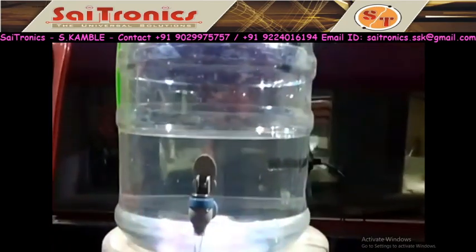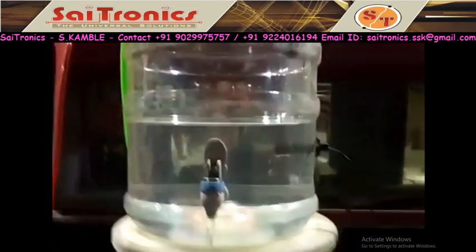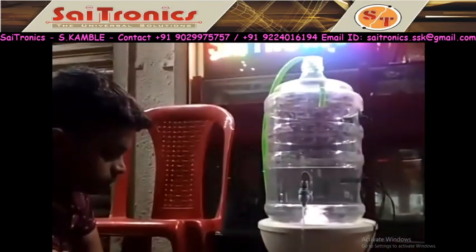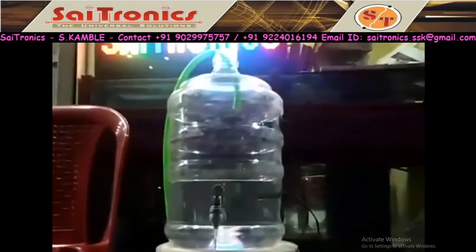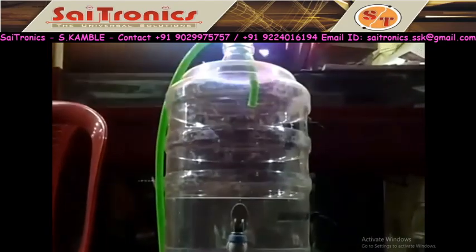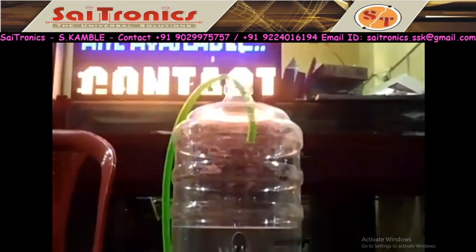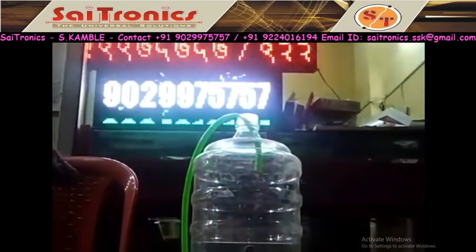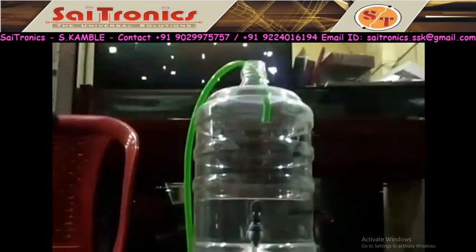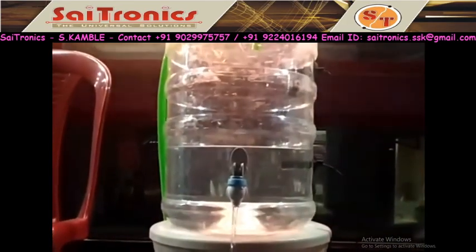Now the water level is reducing. When it reduces below low level, at that time the power supply should turn on. So we are waiting for the water level reduction.